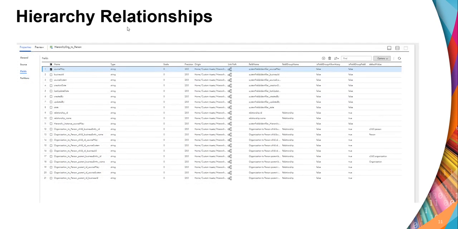Likewise, a hierarchy relationship is nothing but an org to org self relationship or an org to person relationship. So these details will be captured in the hierarchy relationship. Here in this scenario, the child is a person and the parent is an organization, and the respective data would be fetched as part of this. Let's quickly jump into a demo.